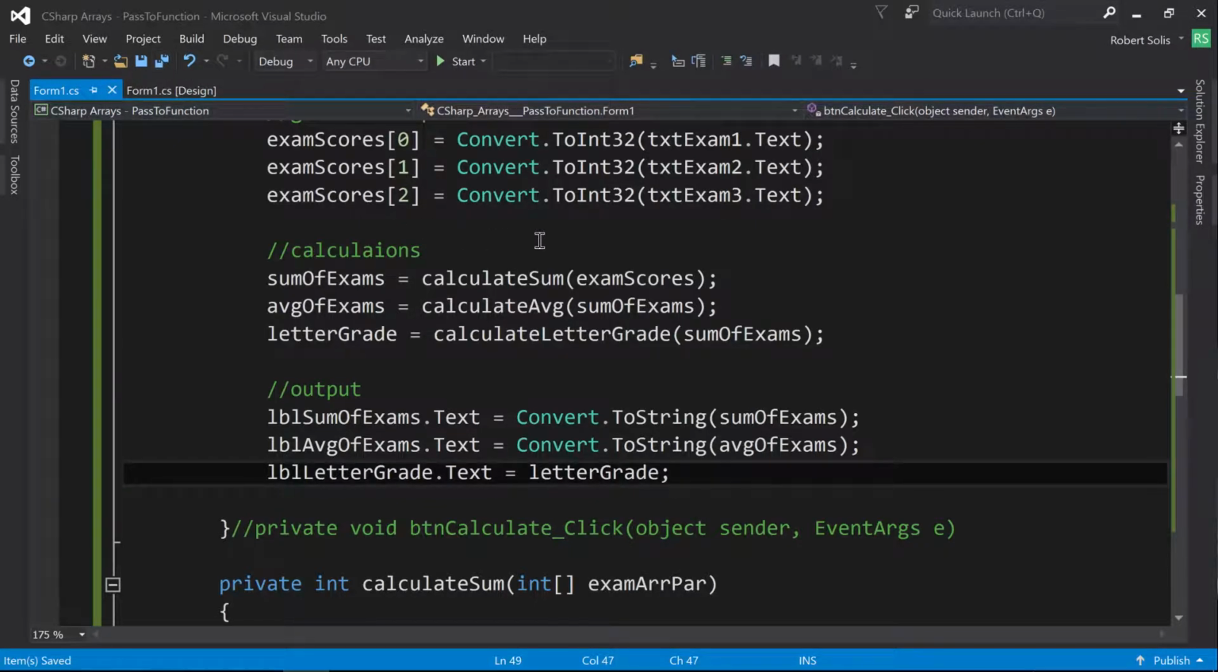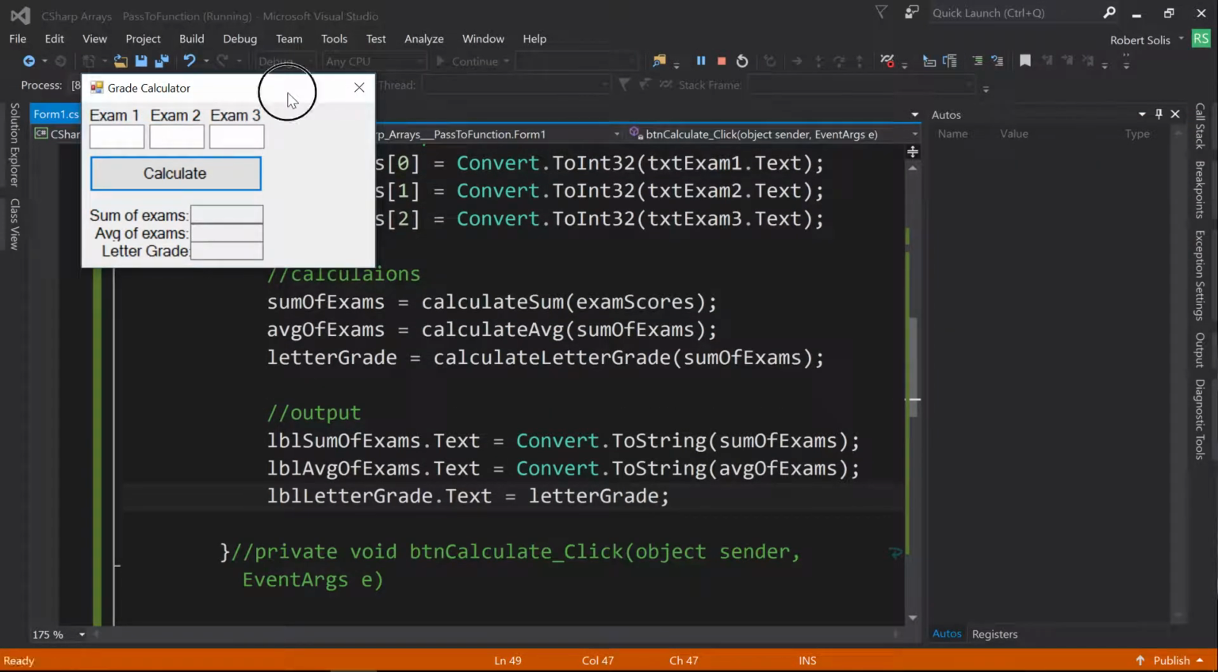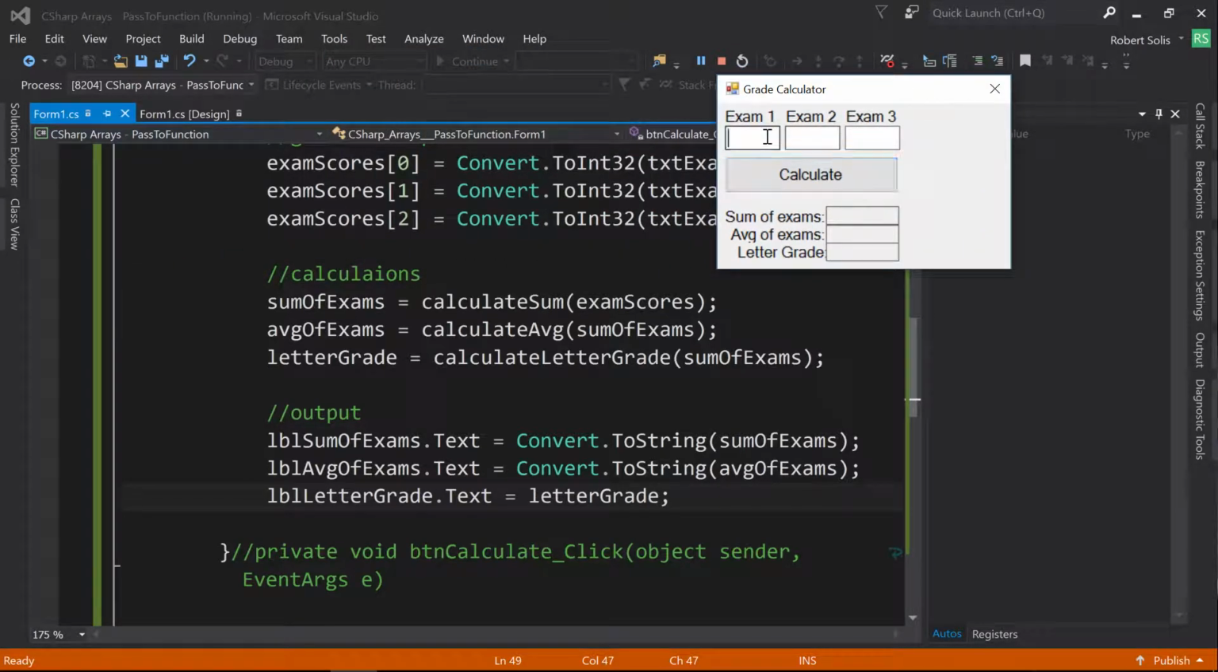Don't forget to click Save All. And now we are ready to run our program. So let me go ahead and click Start. And let's see here. So I'm going to go ahead and enter some grades. Let's say, for example, that I got a 90, a 90, and a 90. Well, that should be an A, right? Let's see what happens. So click Calculate.